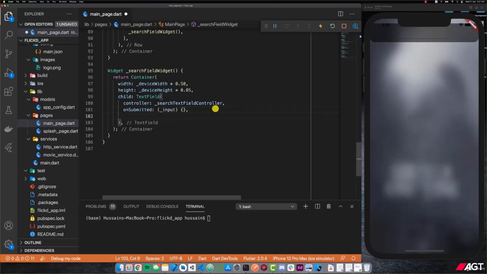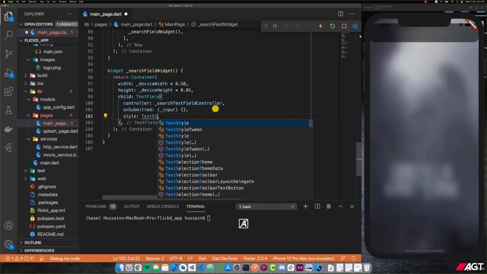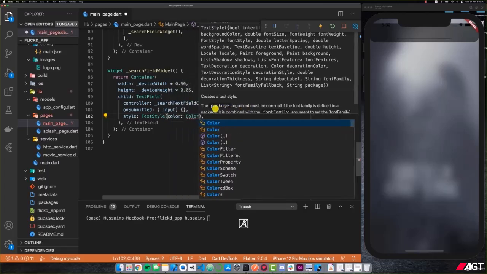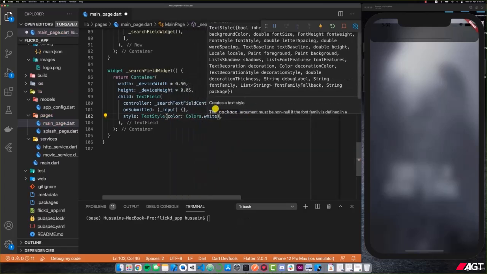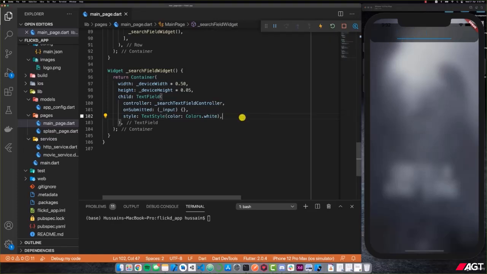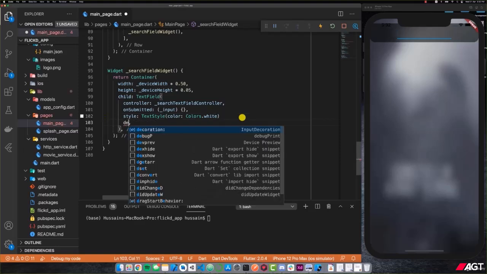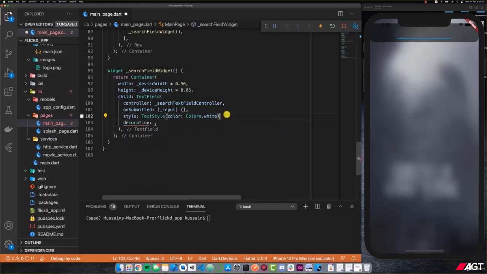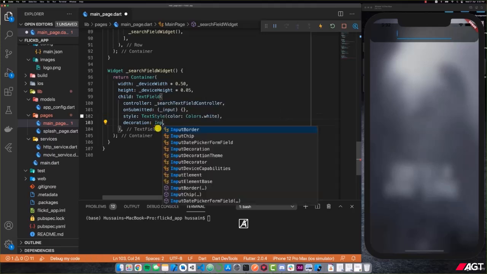Once that is done, the next thing is going to be the style of the text. So that is going to be TextStyle, and it's going to be color: Colors.white. The reason I did this is because I want the color to be white for the text that we type inside of our text field. Once we have this, we have to define the actual decoration for our field. So I'm going to define firstly the InputDecoration.